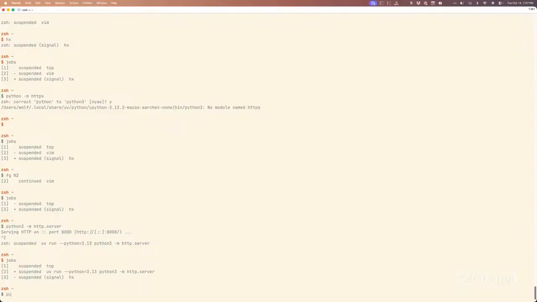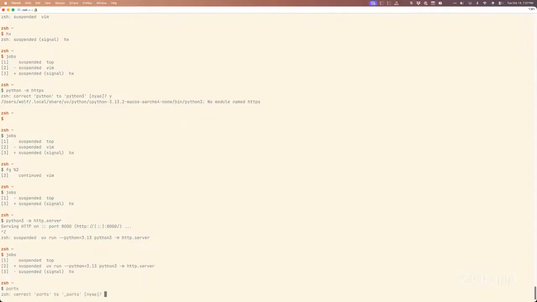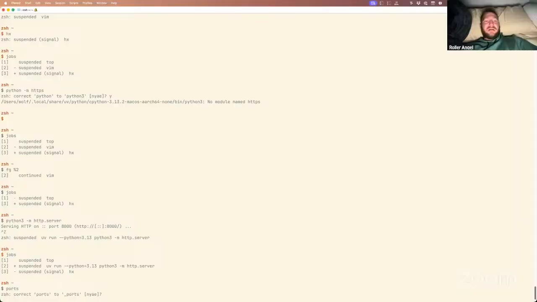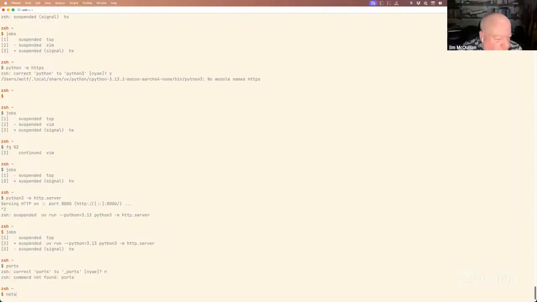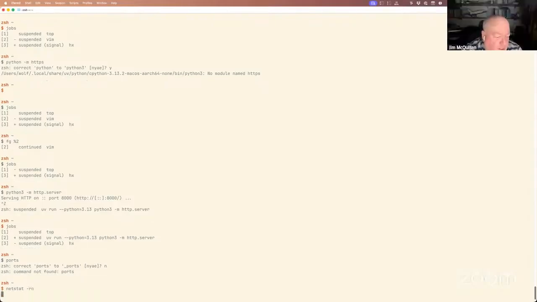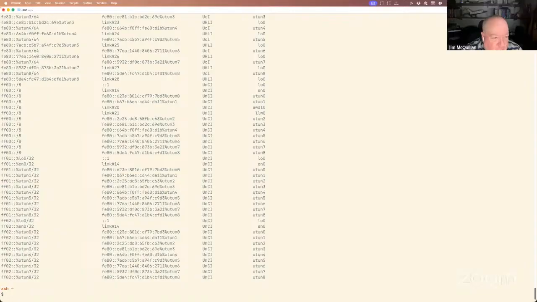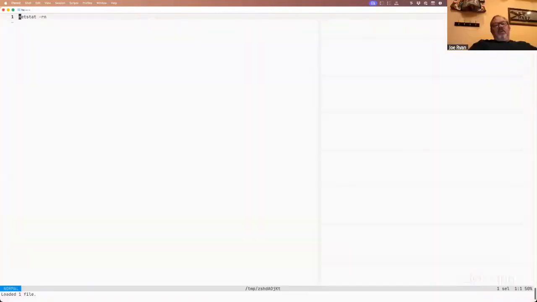Is ports the command? What's the command? Netstat, and then dash RN, or netstat will do it. Dash RN, yeah, or minus NTP is what I do. RN is routes, right. And I use TCP listening numbered.